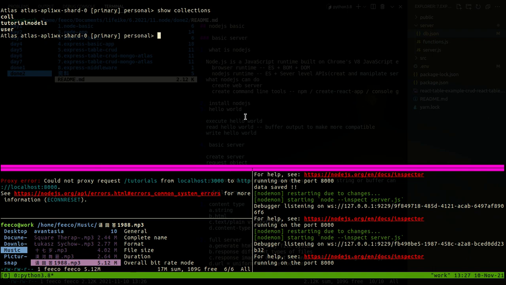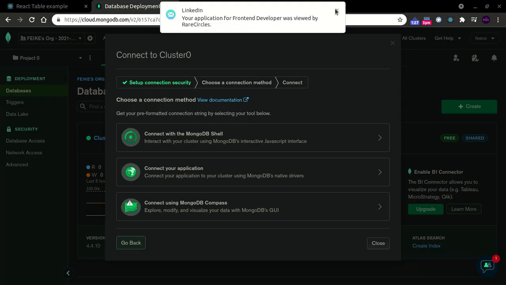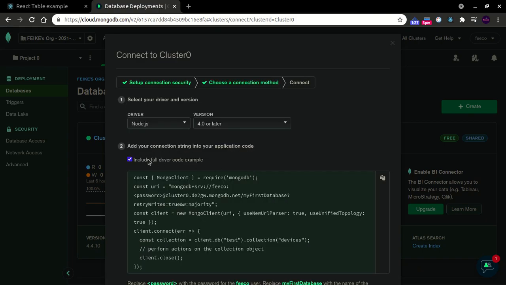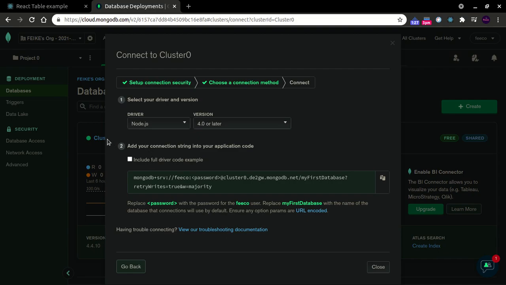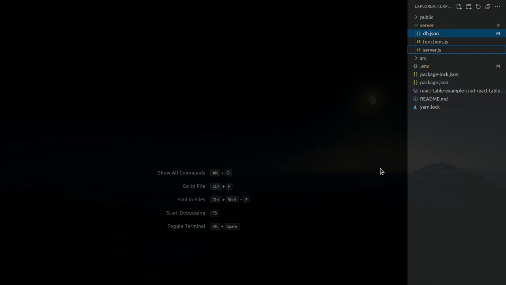Okay, now we have successfully connected to the database using this shell. But again, we need to take a look at the second one. It's called connecting with the connection string in your application code. So right here, I'm just gonna paste it in our code.